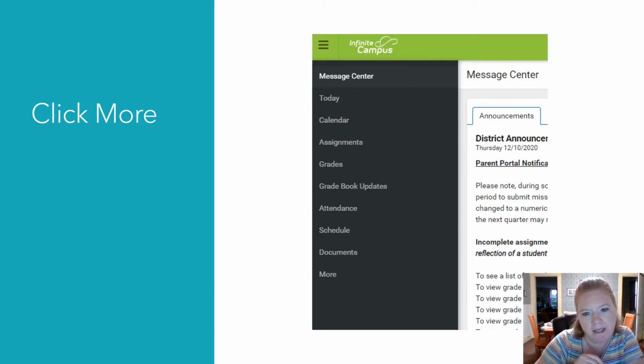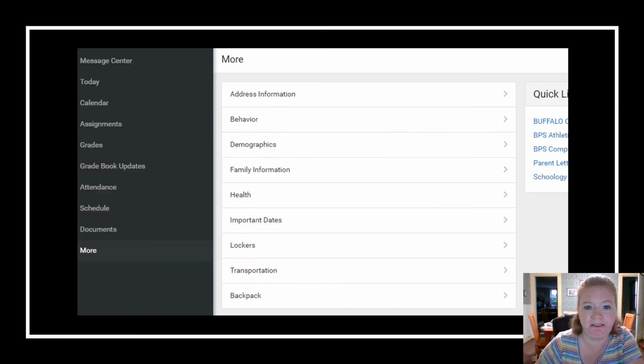All right, you're going to see a menu along the left. It starts with Today and ends with More. You are going to want to click on More, down here. Once you do that, you are going to see a screen that looks like this.